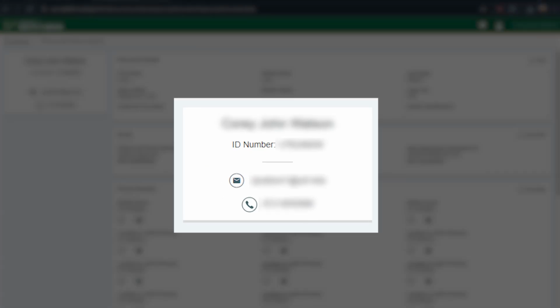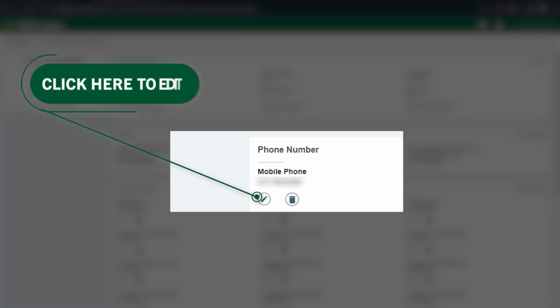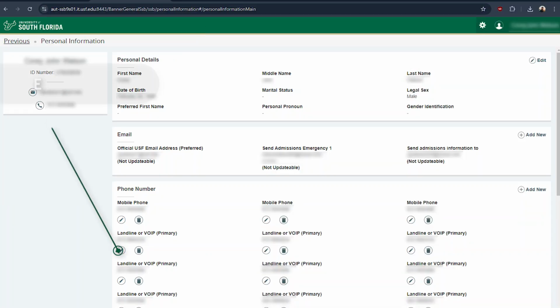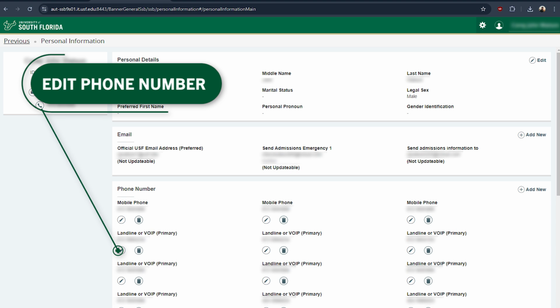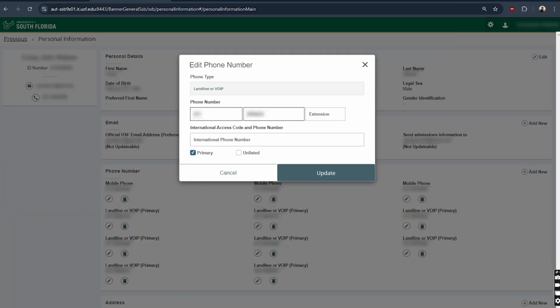I noticed that my phone number is incorrect on the left-hand side of the page, so I'm going to go underneath phone number on the main page and click Edit. It's the little icon that has a pencil in it. When I click on the Edit button, it brings up the Edit Phone Number box. Here, you'll notice that I cannot edit the phone number type. I know that this is a cell phone number and not a voiceover or landline.